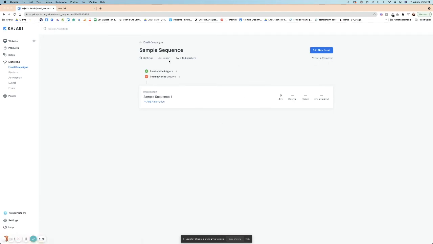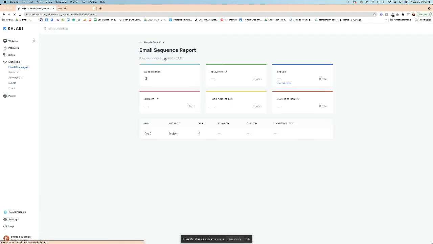Now there's also a report where you're able to see, obviously this is going to all generate zeros, but the overall health of this sequence: subscribes, delivered, opened, and all of that good stuff. It's also going to list here, we only have one day in right now, but it's going to list all the days. And so you'll be able to track the individual sent, clicked, open, and unsubscribed rates for each email, which is really important when you're wanting to go in and tweak after the fact.